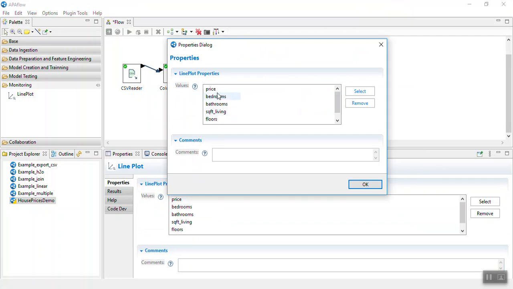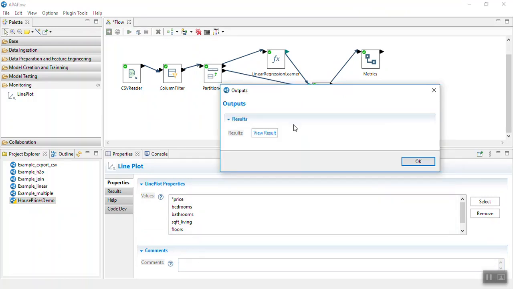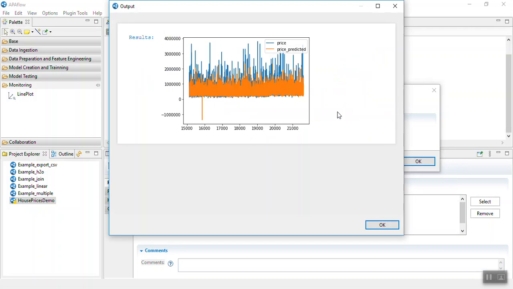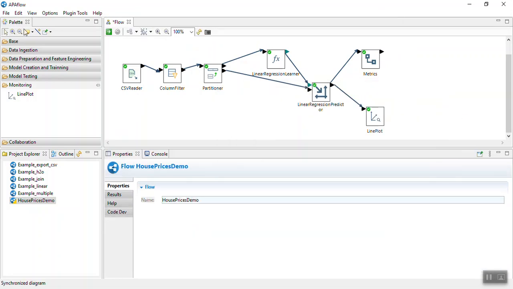Let's plot something here. We're going to plot price and predicted price. Let's see how it looks. We may need to zoom in a later video. For now, I just show you how you could create a model.